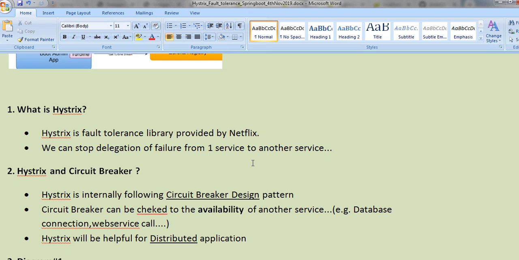Now, what are Hystrix and the circuit breaker? Hystrix internally follows the circuit breaker design pattern. A circuit breaker can check the availability of another service, for example a database connection or a web service call. Hystrix is helpful for distributed applications.